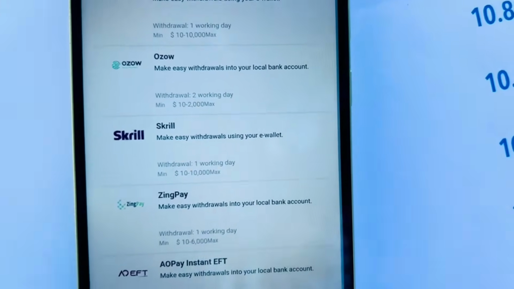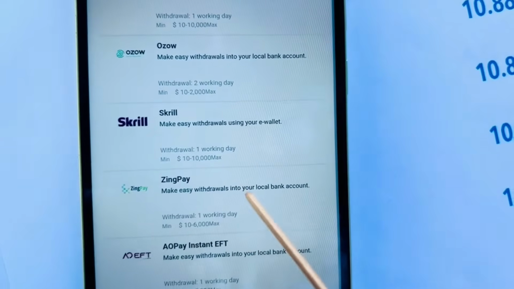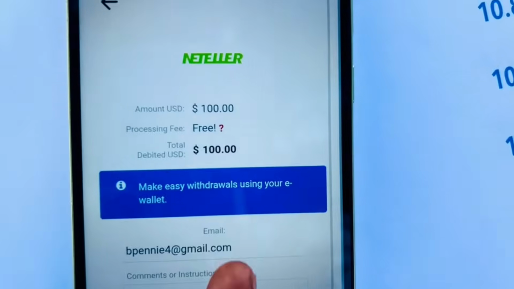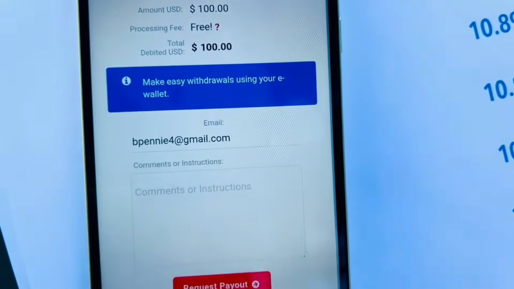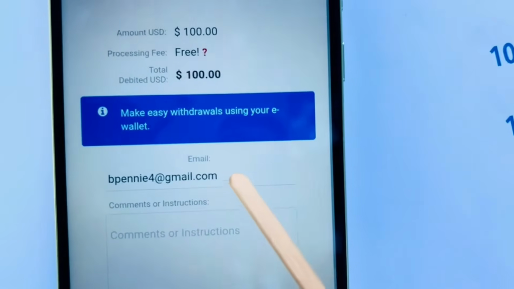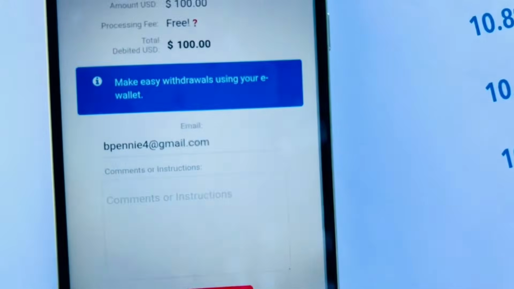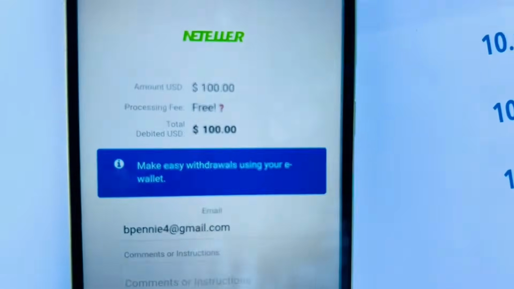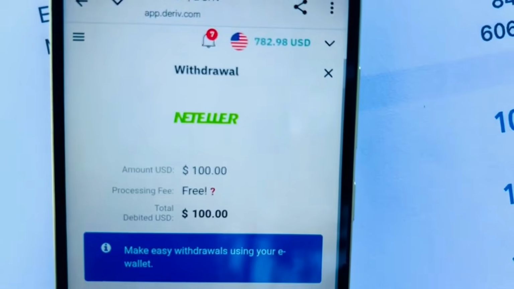So you use it using the Deriv website. In this case, I can go ahead and go to Neteller. You can leave a note here and say thank you or whatever, but it doesn't matter. The email address will be here, and I click on request payout, and the money will be processed for me to receive the payout. So now I'll go ahead and cancel.